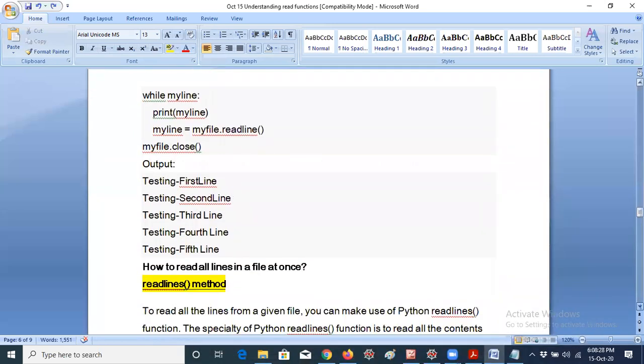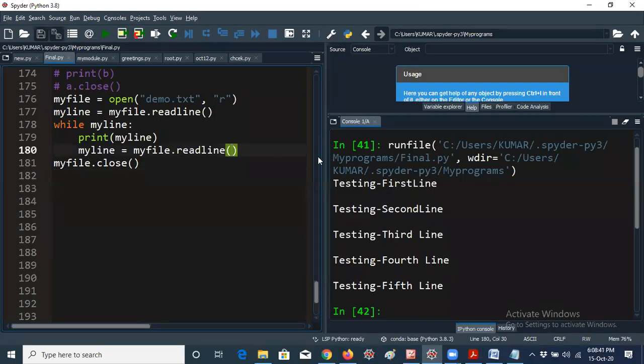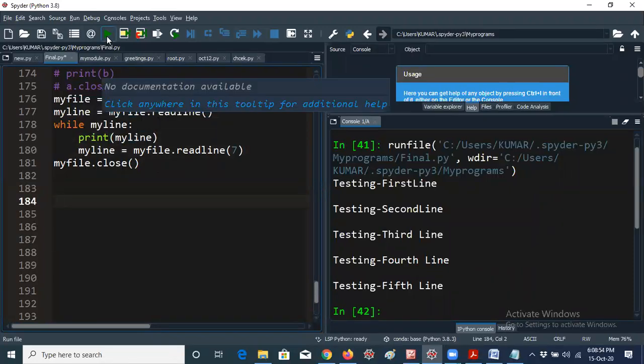Don't worry, guys. Now I will move to how to read all lines in a file at once. Before going to that, I have to give 7 here. Now the first line, you can see, guys, is testing first line. But I am not printing it there first of all, it is printing here only. So you can guess now.